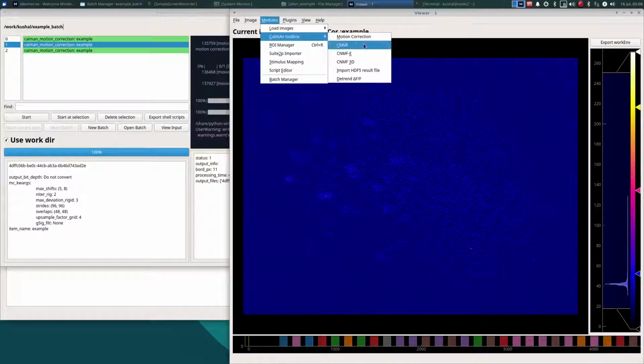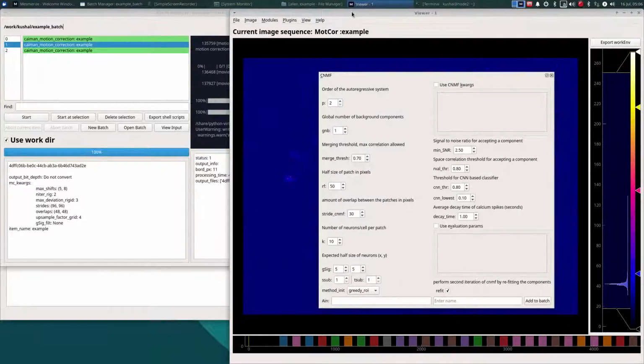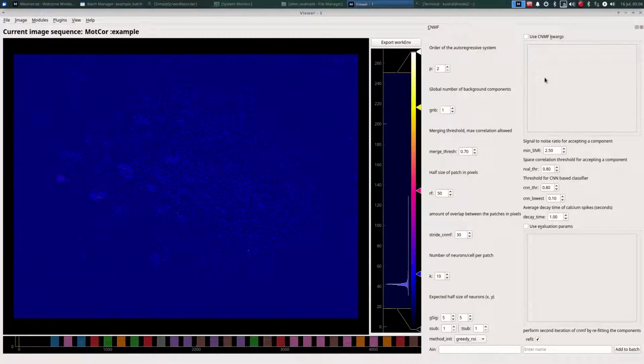So let's open the CNMF GUI. So dock it in here. And like motion correction, I highly recommend looking at the Caiman papers on CNMF, and they're linked in the description as well as linked in the Mesmerize documentation as well in order to better understand these parameters.